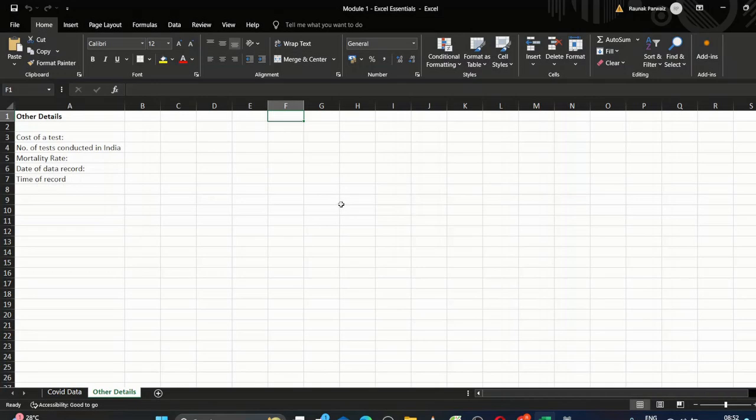In this lecture, we are going to look at the Format Painter tool. It's a tool which helps you copy the formatting of the cell to multiple other cells.